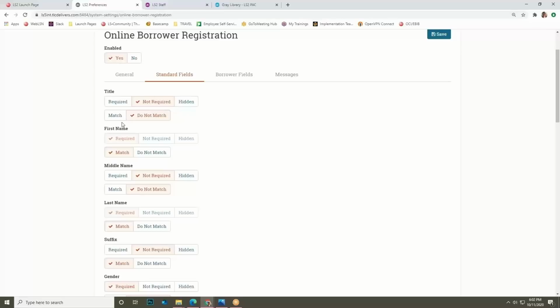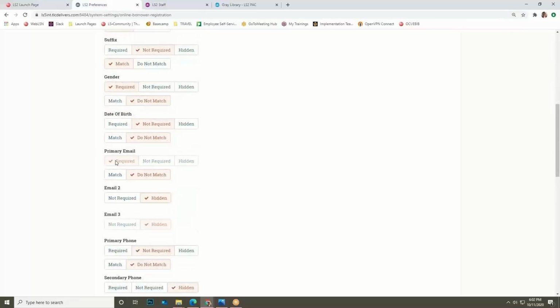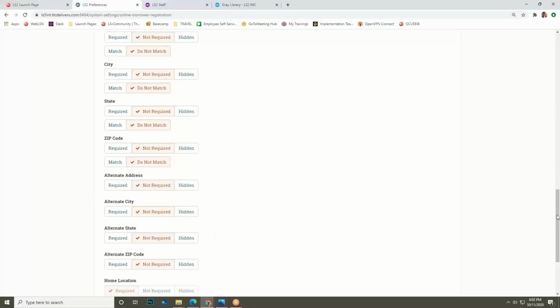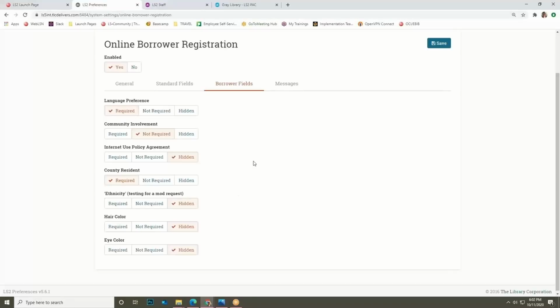There is also enhanced duplicate checking, and you can choose which fields to match or do not match on. Keep in mind there are several fields which are locked to require based on different settings, and other fields that cannot be matched on, like alternate address. The Borrower Fields tab is where you will find the custom borrower fields that you have created and can show them on the OBR form for your new patrons to fill out.